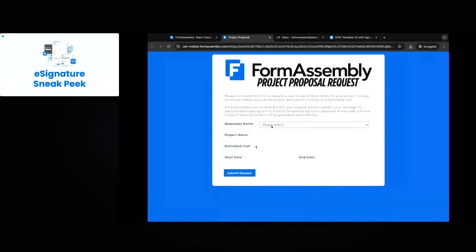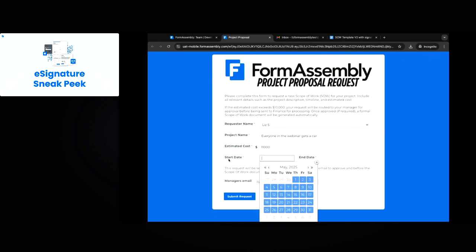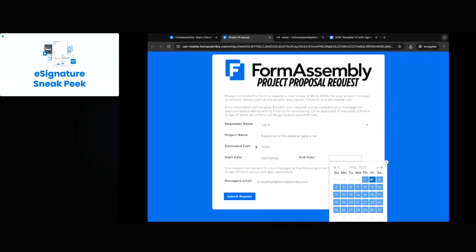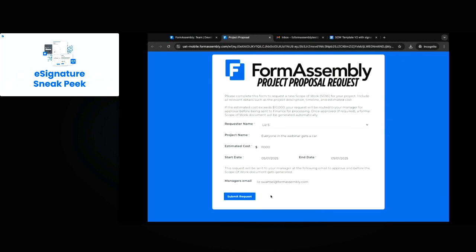So in this example, Liz is requesting a project proposal, and I'm going to say everyone in the webinar gets a car because I think I'm Oprah Winfrey in this example, and it'll be $11,000 because they're going to be toy cars. And May 1st is when I'm looking for budget approval on that. So I'm going to go ahead and submit that request.